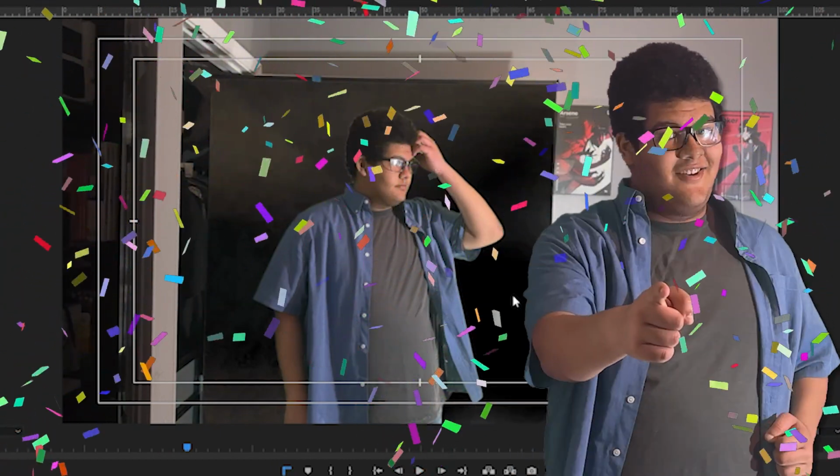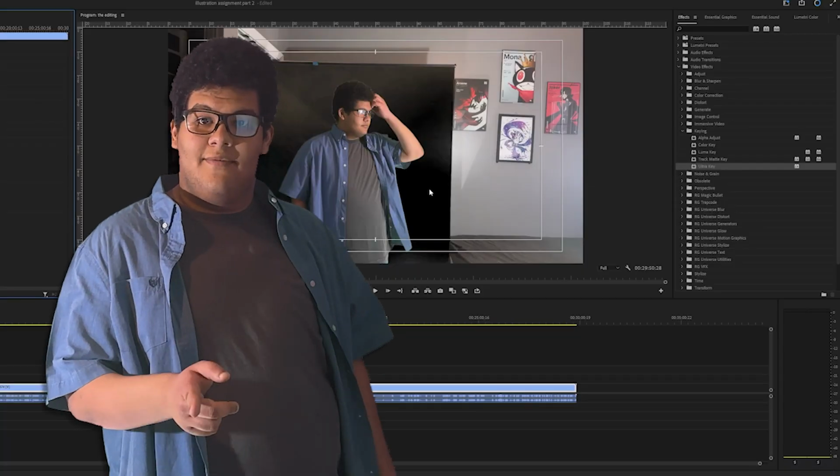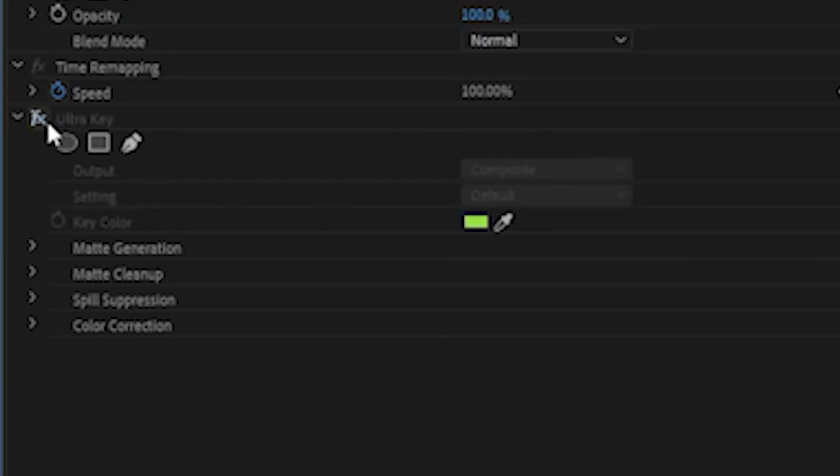Woo! Yeah, now you're done. No. As you can see, the Ultra Key didn't do a good job at getting rid of the background. Now this is where the advanced stuff comes in. First, we're going to disable the Ultra Key for a moment.